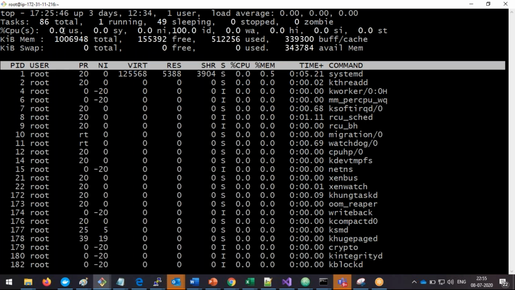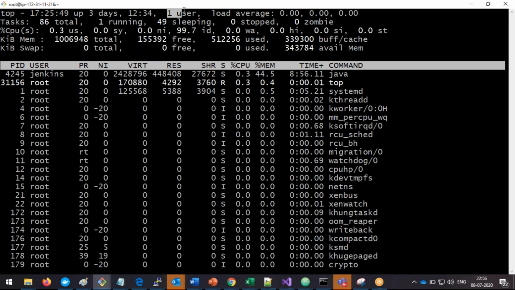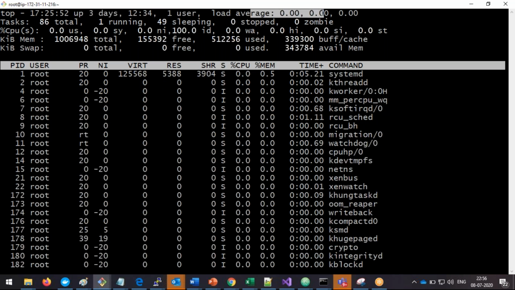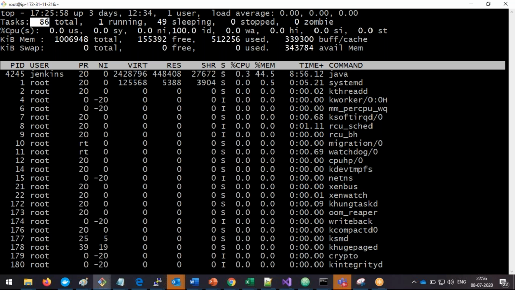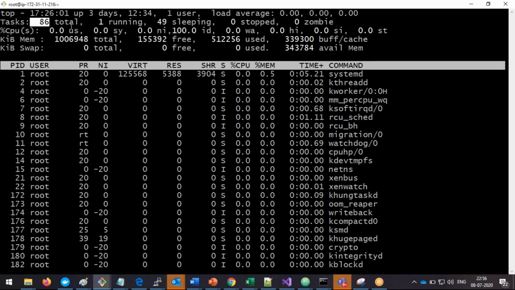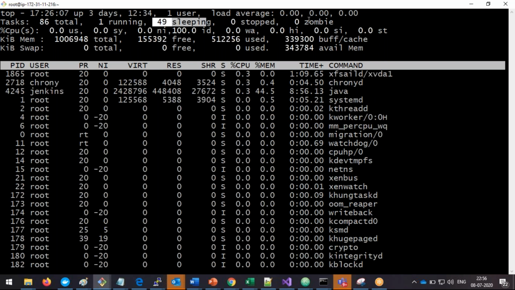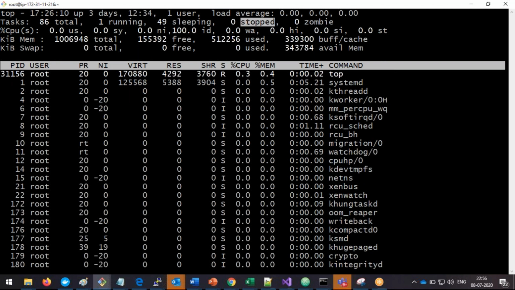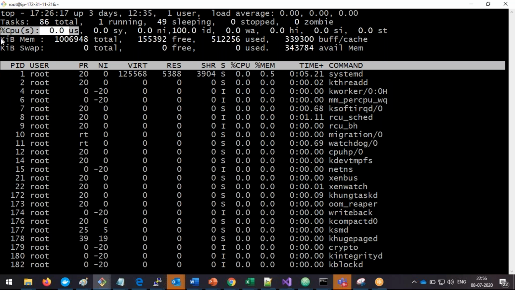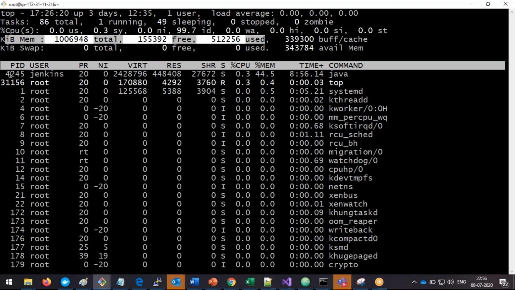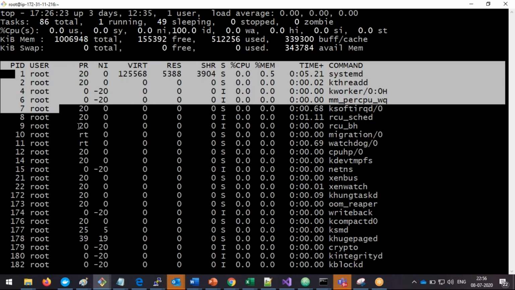Now the top command will give the same information as uptime: how long the system is running, how many users are connected, and what is the load. Then more information: how many tasks are running. Total 86 tasks. Out of that, one is running, 49 are sleeping. Any zombie process, any stopped process. Right. And the percent of CPU utilization, and the memory utilization: total, used, free. Then these are the process information which are running here.